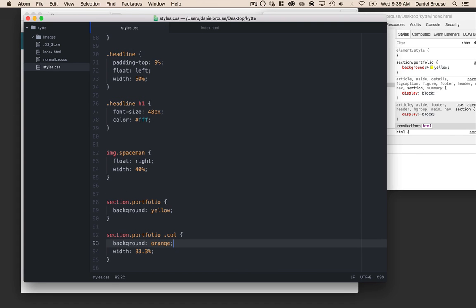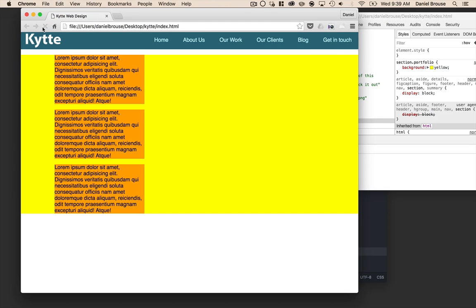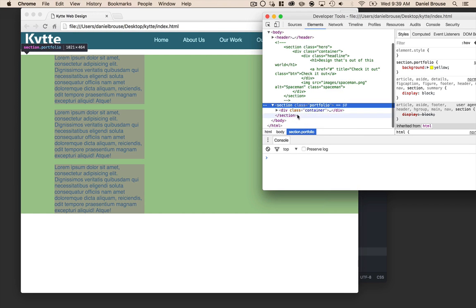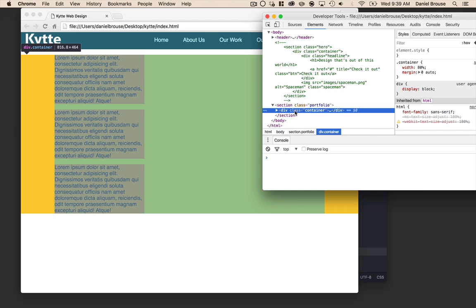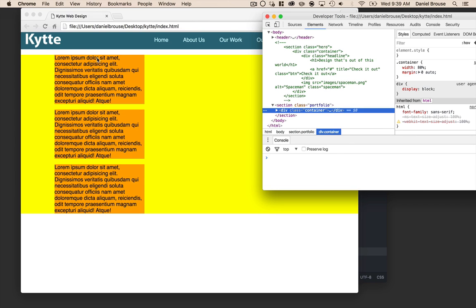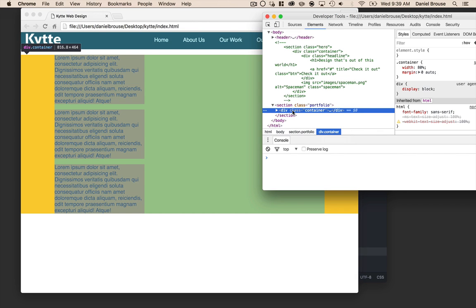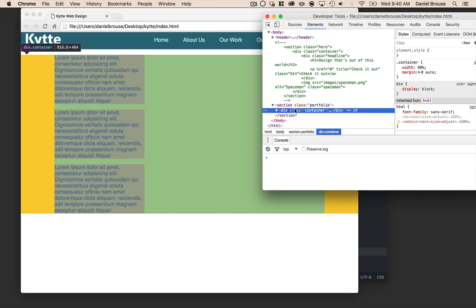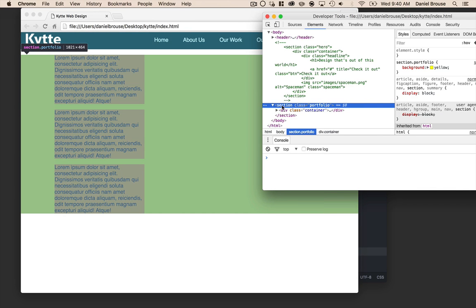Okay. So all I've done is set my column to orange, and I've set a width to 33%. Let's refresh it and have a look. Okay, cool. So we've got our yellow background back again now, which is good. That's because our container now has a height. As you can see there, it says 464 up here. So that means the height has been interpreted based on what's inside of it, which is great. And obviously, again, the portfolio above it is getting that as well. That's where our yellow background is coming from.